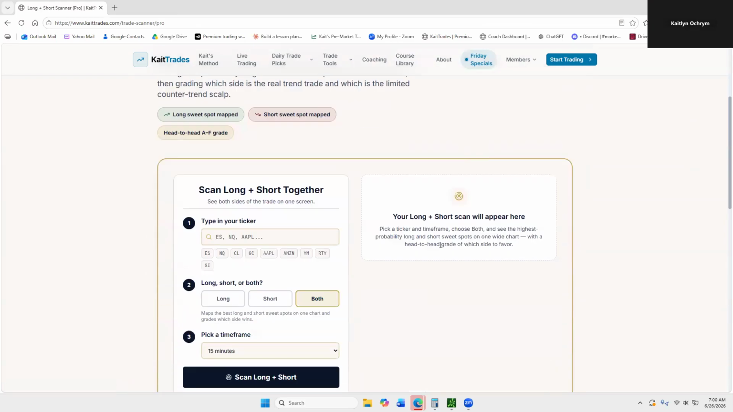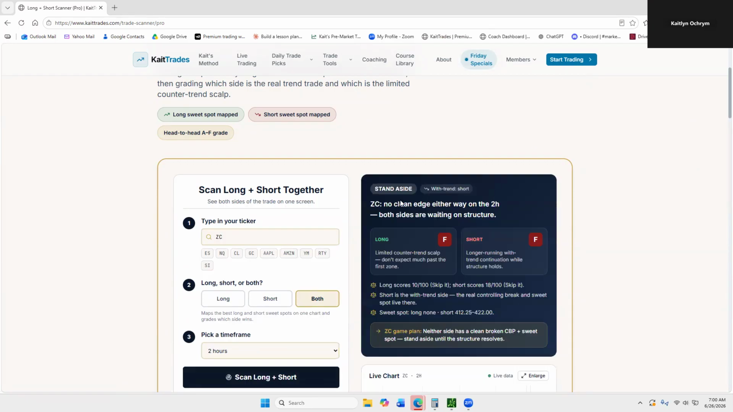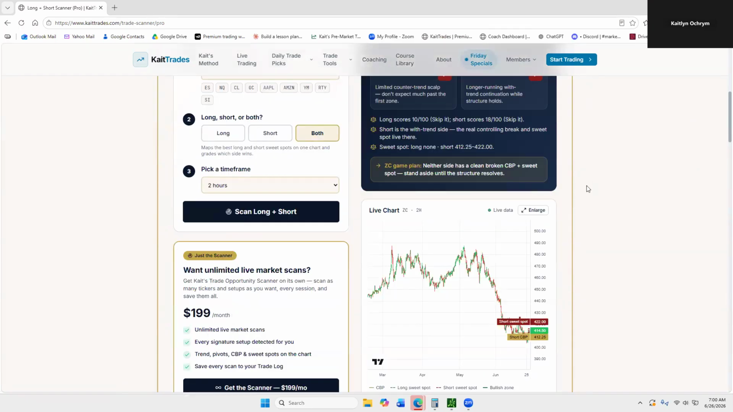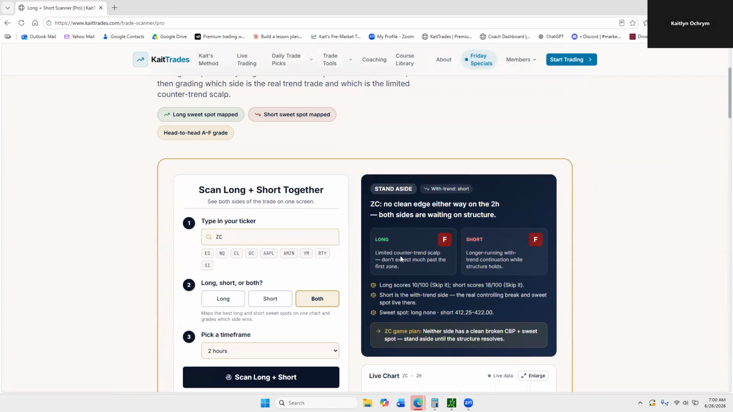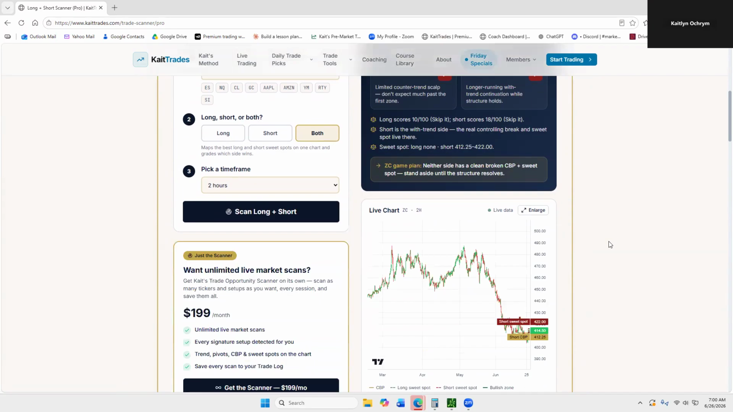Pro scanner. Both. What time frame am I on? I'm at 2 hour. Let's double check that. It comes up really quickly. So yeah, it looks like it's price spotting for the long limited counter trend scalp.